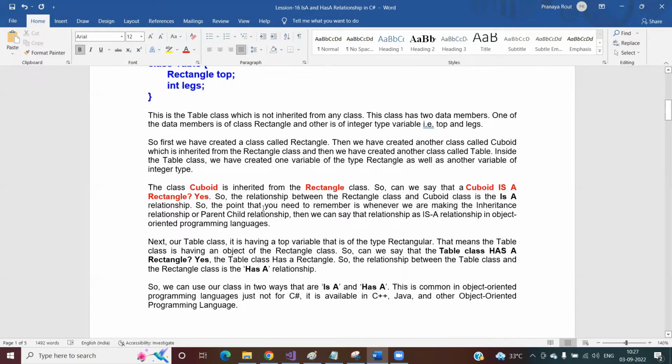Now, come to the second part. The point that you need to remember is whenever we are making an inheritance relationship or parent-child relationship, we can call that relationship an IsA relationship in object-oriented programming languages. This IsA relationship is not new in C#. It already exists in all other object-oriented programming languages like C++ and Java. In Java, you will see the parent-child relationship. In C++, you will find that parent-child relationship. Whenever you are inheriting one class from another class, you can also call that relationship an IsA relationship.